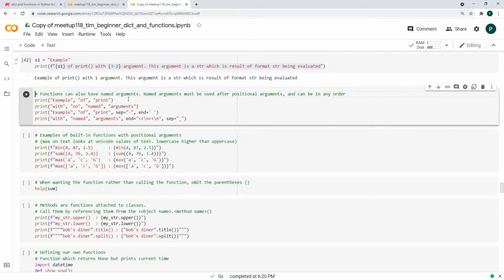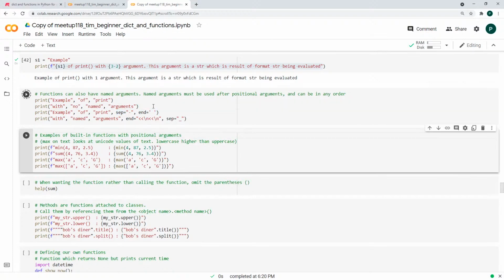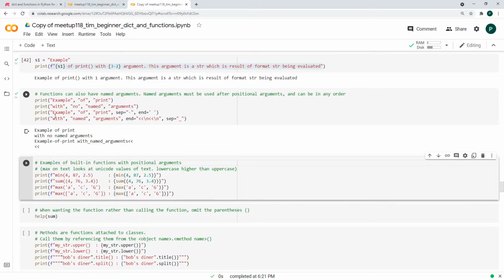Functions can also have named arguments. Named arguments must be used after positional arguments and can be in any order. So here's an example of no named arguments, as you've seen, and then these are named arguments, and you see you've got the name of the argument followed by an equal sign and then what you want the argument to be. So let's run it and see what we're going to get. That's what you'd expect for the first one. Example of print with no named arguments.